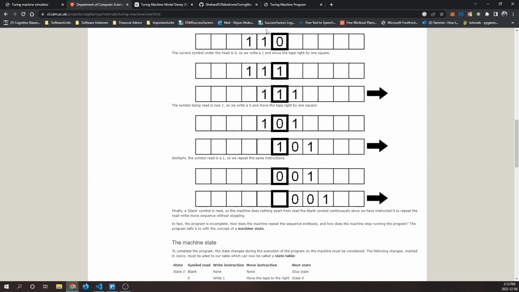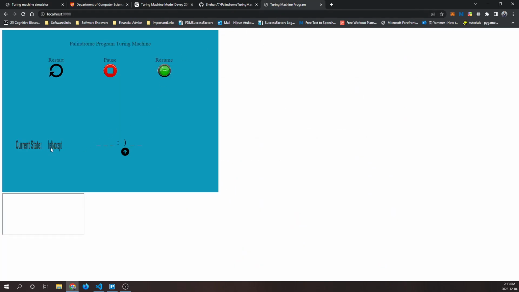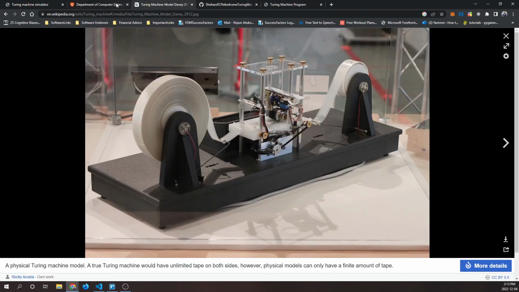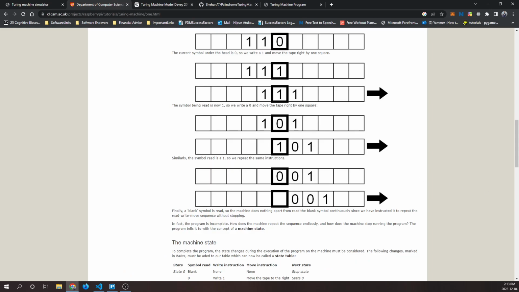In my program, there are two end states: halt accept and halt reject. Halt accept means that the given string, what you see here, is a palindrome. Halt reject means that it's not a palindrome. So that's the basis of what we're going to build. That's it for this video. In the next video, we're going to cover the development of this Turing machine.